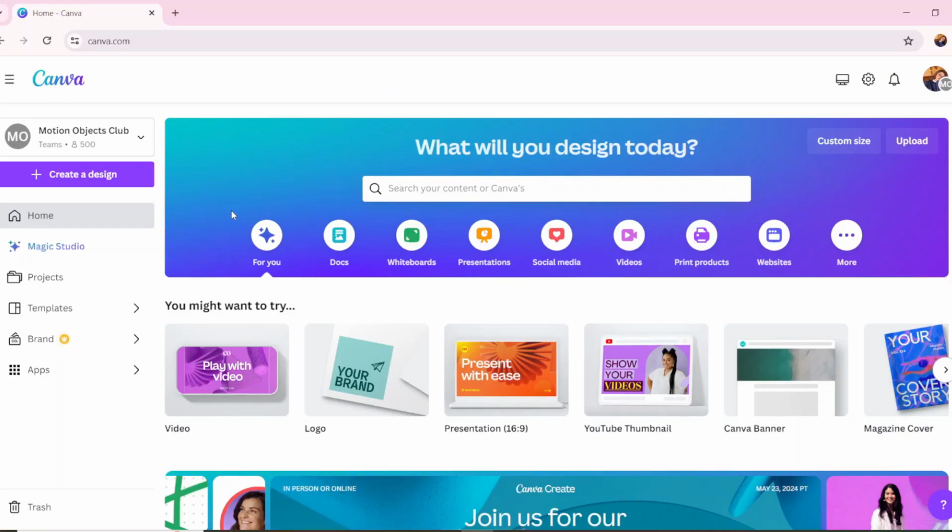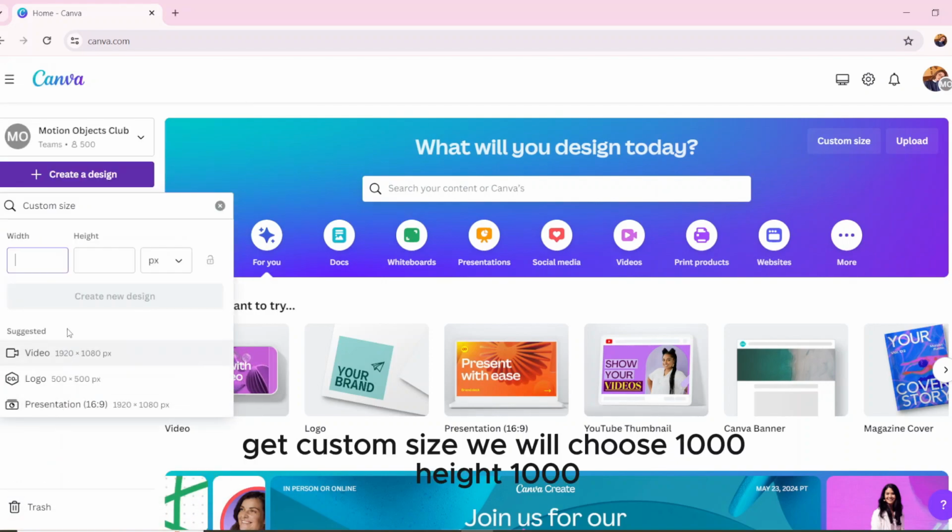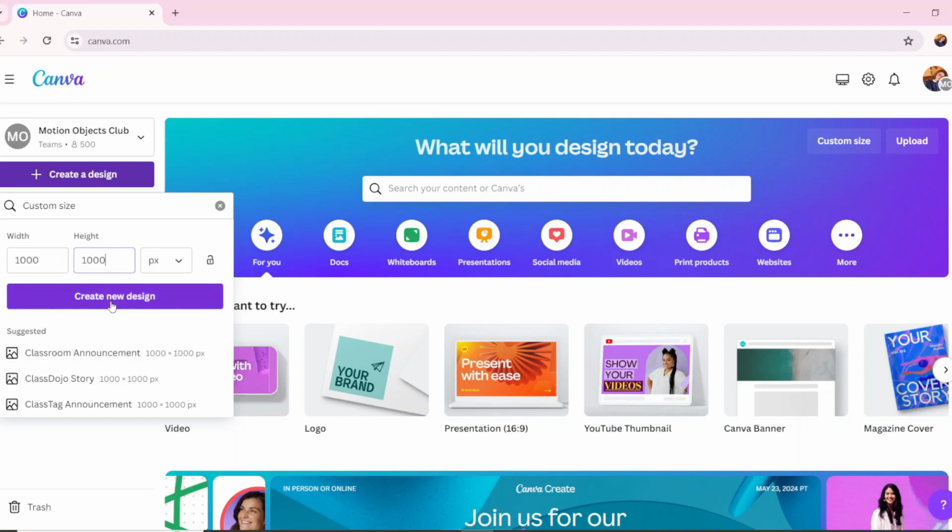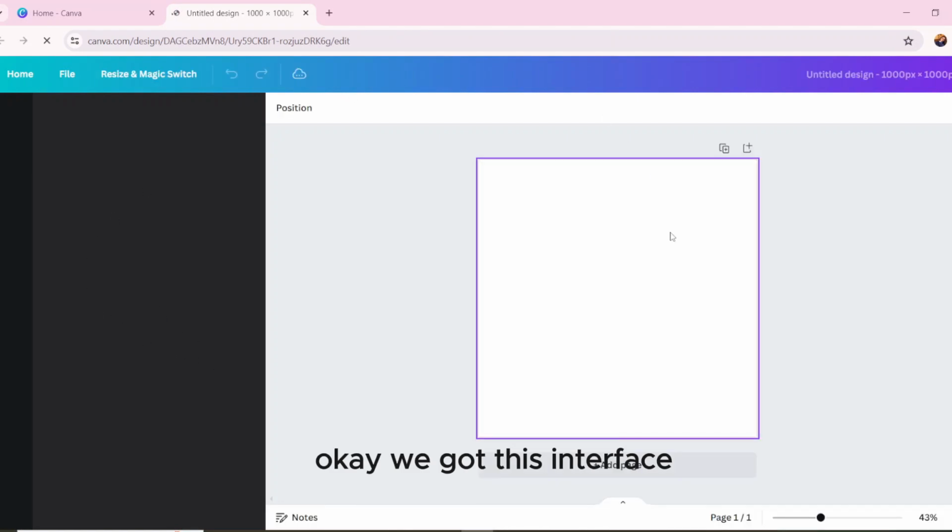Today we are going to make a creative text mask poster for free. So let's get started. Firstly, we have to get a custom size. We will choose width 1000, height 1000, and create a new design. Okay, we got this interface.